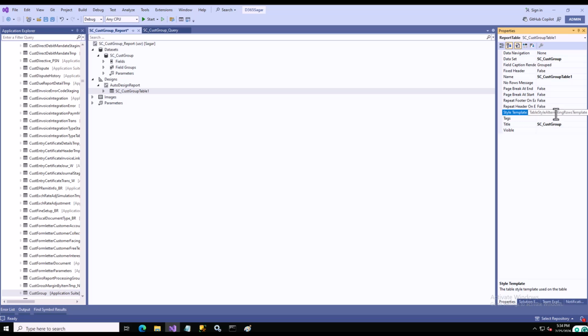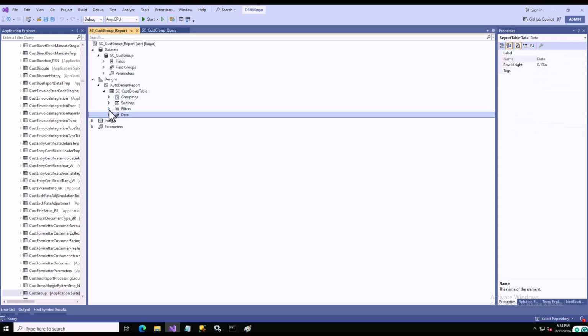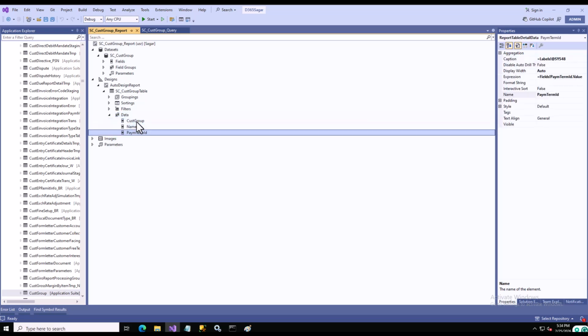So I can select this one because it will give me the alternate blue and not blue, like gray and white type. And my data set is also fine here, and I can change the name, something like this. Now my report is ready. I can go to my data here, and the sequence is correct.